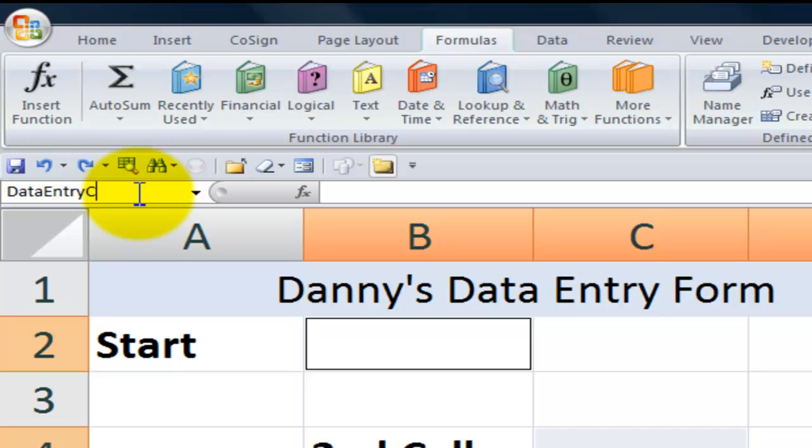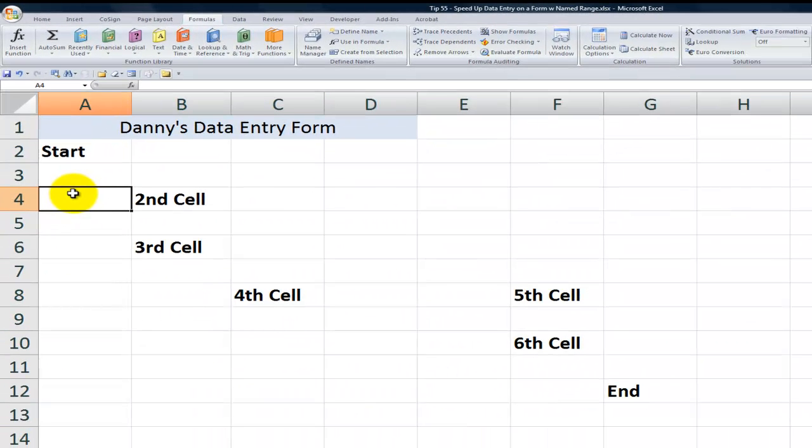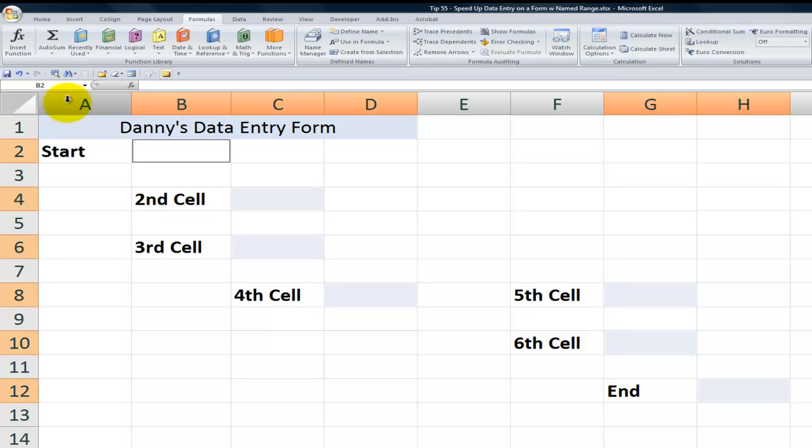Why don't I call this data entry cells. Now remember that when we create names, they must begin with a letter and they can contain no spaces. When we name a cell up here in the name box, make sure that you hit enter. So now what I can do is I can just come over here, and when I highlight the cell, it's going to highlight that range.